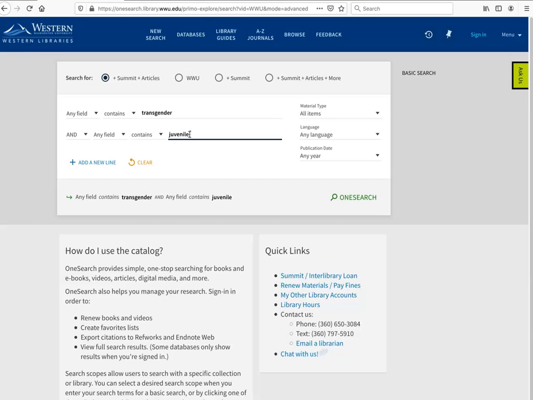I know that is not very intuitive, but if you type in juvenile materials, you're going to cast a wide net for materials in our children's and young adult collections. You could type in picture books if you'd like, you could type in young adult if you'd like, but that's going to make your results a little bit messier.